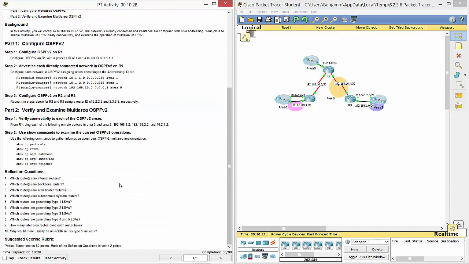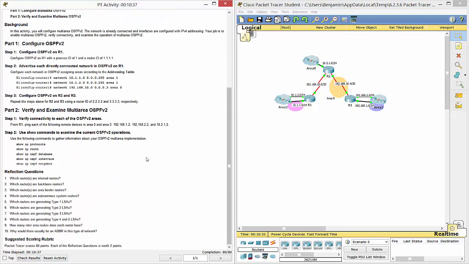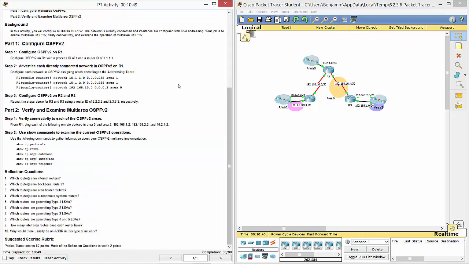Which routers are backbone routers? Well, strangely enough, router 2 is a backbone router. Oh, so is router 1 and so is router 3 because they're all in the backbone. Which routers are area border routers? So router 2 is not because it's internal. It's going to be router 1, router 3 because it's an area border. I mean, it borders between 2 areas.